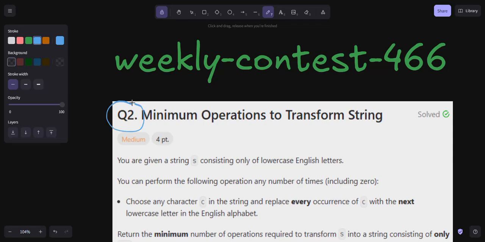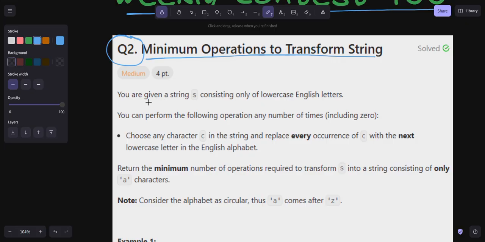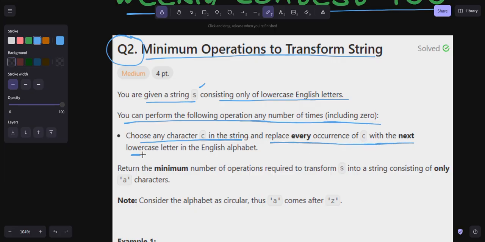So now I am going to solve question number 2 of weekly contest 466, minimum operations to transform string. In this problem you are given a string S consisting only of lowercase English letters. You can perform the following operation any number of times including 0. We have to choose any character C in the string and replace every occurrence of C with the next lowercase letter in the English alphabet.